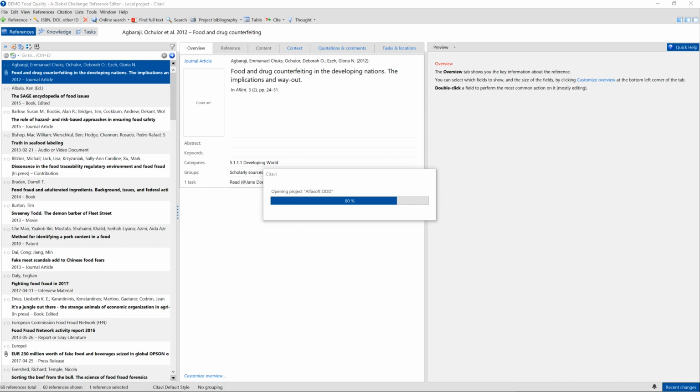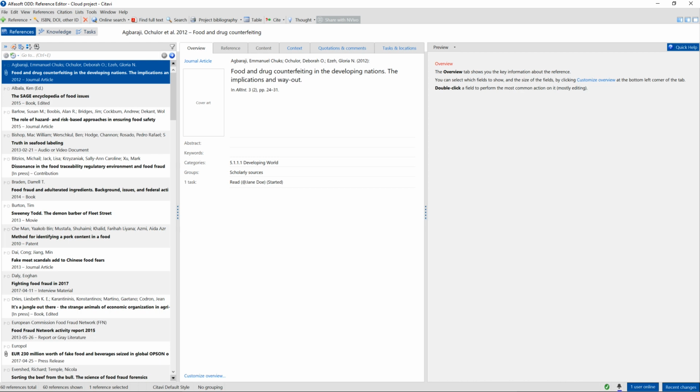Okay, so this is the cloud project now. You can see here, cloud project. The local project is closed. This is the cloud project, and down here you have two buttons, and one says one user online. So I'm in the cloud now.